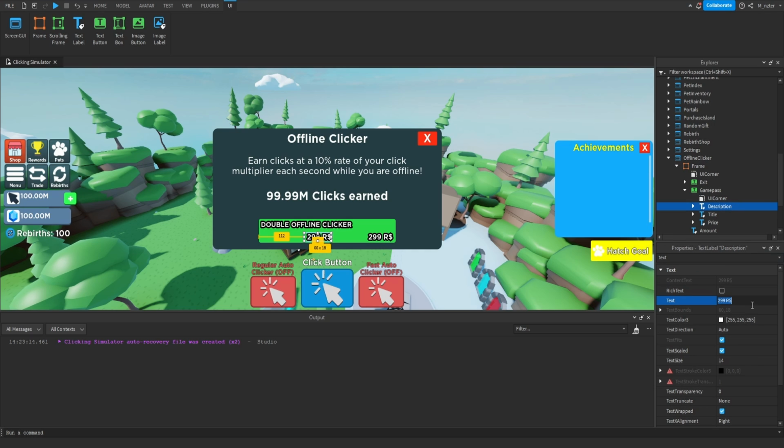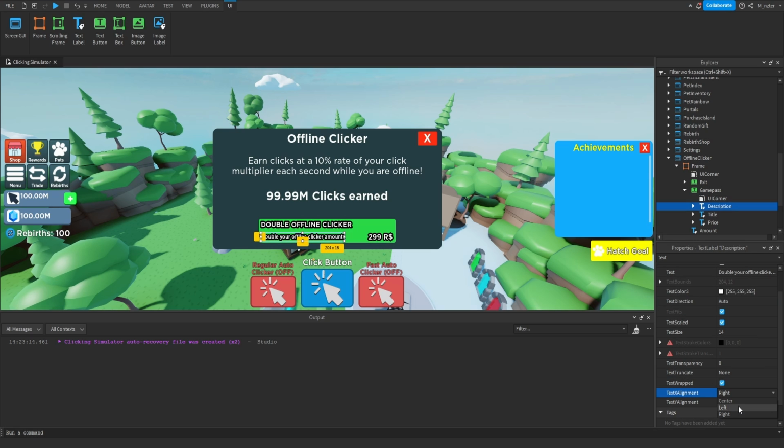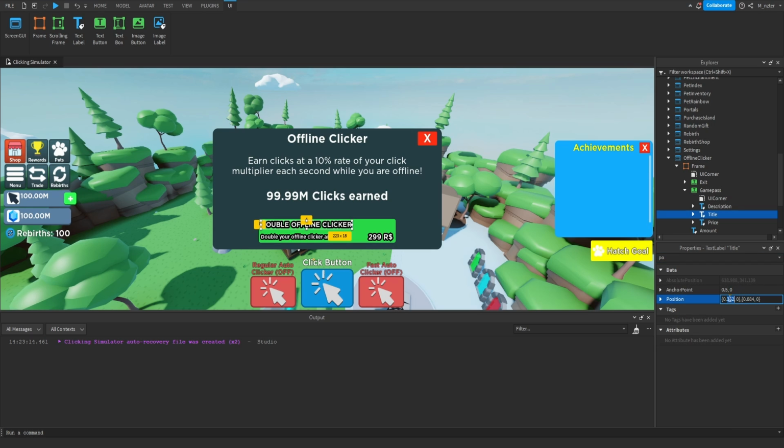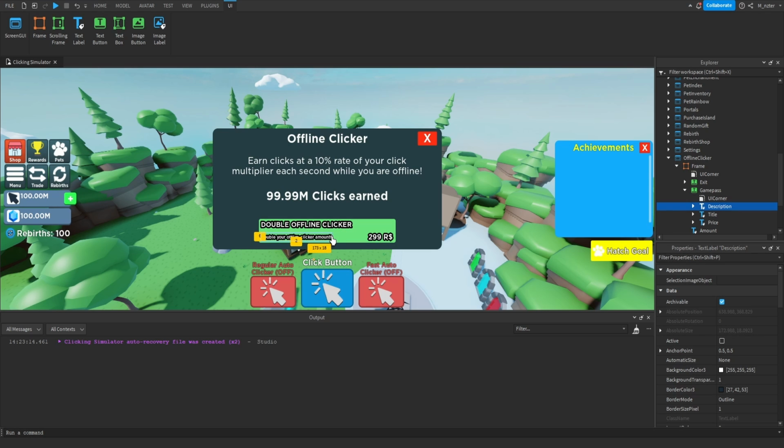Now for the text of this, we're going to say double your offline clicker amount. And then we'll also resize it as well. Now, along with that, we're actually going to set the text X alignment back over to left. And then for the position, we're actually going to go ahead and grab the X position from the title text label that we have inside of here, so that both the title text label and the description text label are lined up together. Now, I'm also going to make this text label a tiny bit smaller as well.